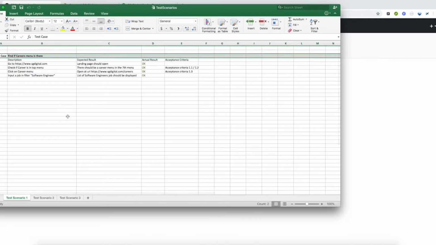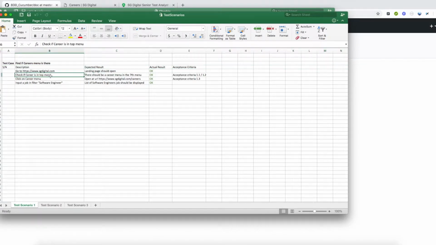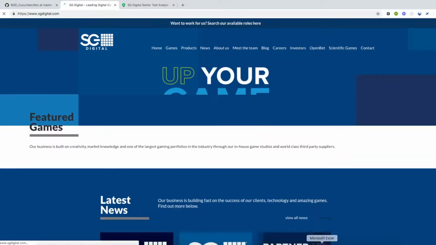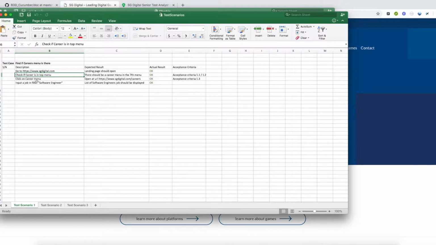If you remember the two user acceptance criteria, the first scenario is that I go to this site, the landing page is open, then I make sure the career is in the top menu. It's in the top menu, and I click on the career menu, and I input a job in the filter as software engineer. So that will pass. I did manual testing, and this is the acceptance criteria.